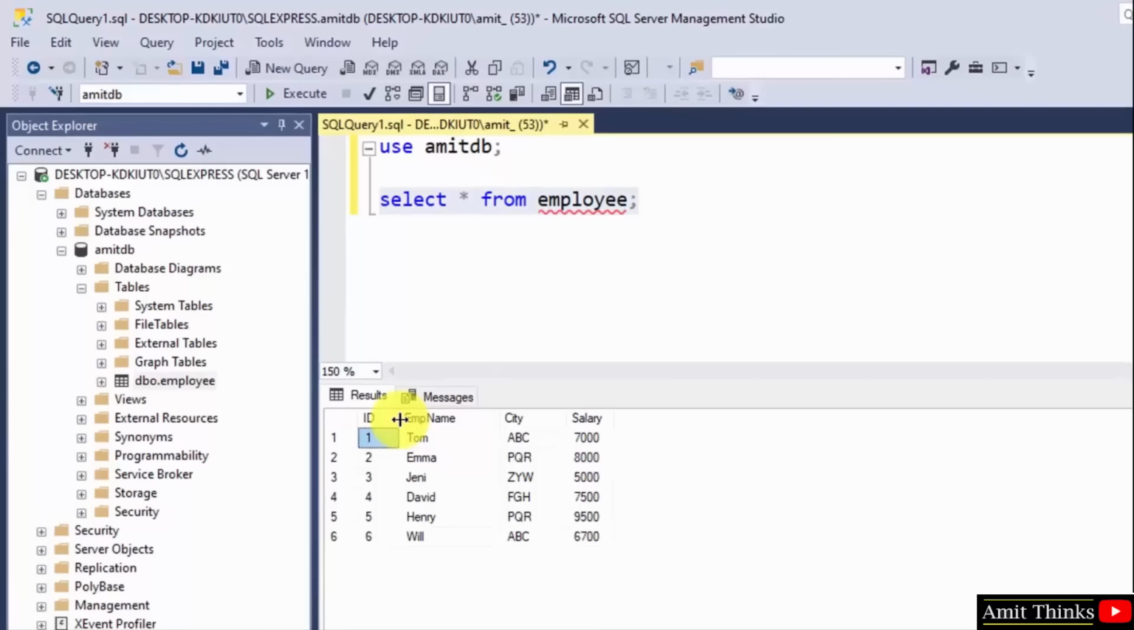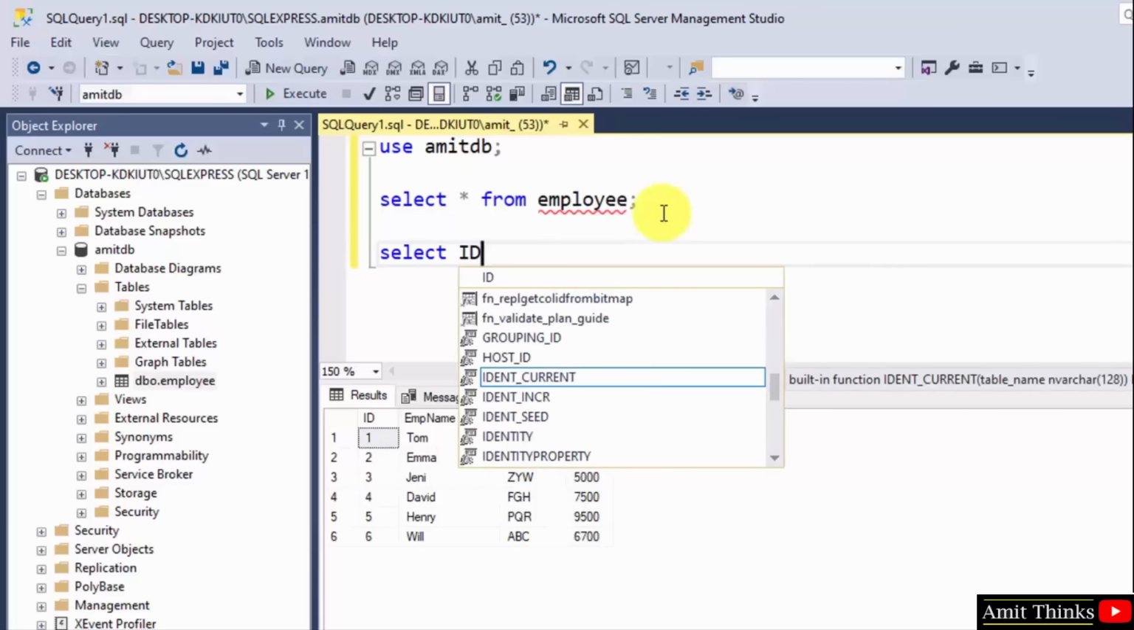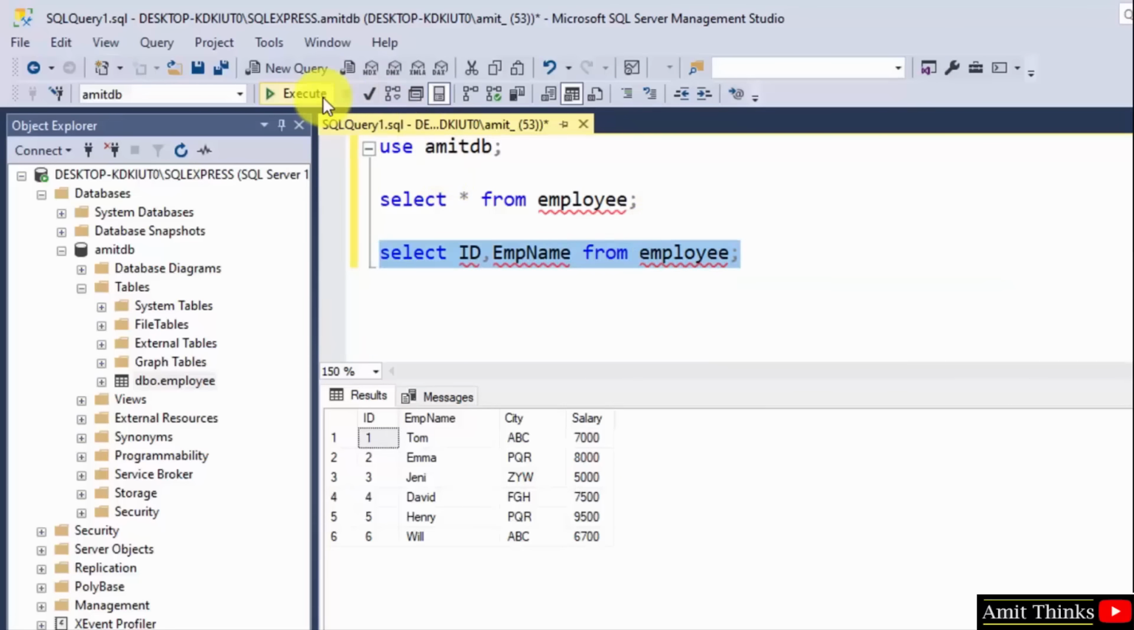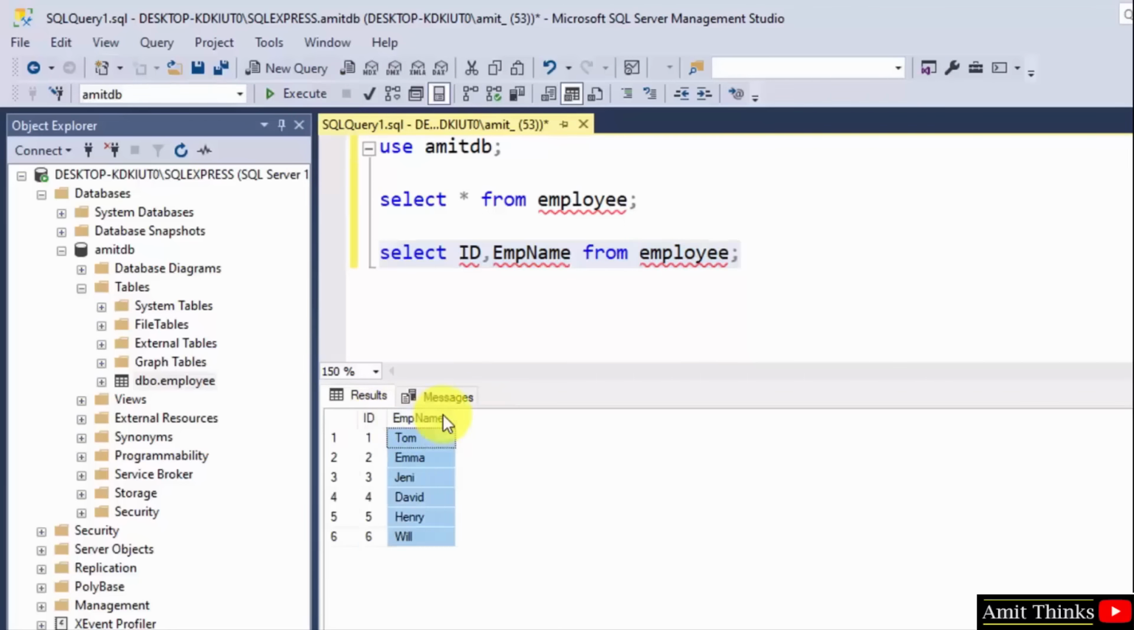Now let's say you need to fetch the records for specific columns. That means let's say you need to only get the ID and employee name. For that, use select. Mention the names of the columns, that is select ID comma emp name from the table name employee. That's it. Select it and click on execute. Here you can see only ID and emp name we fetched from the employee table. This is how you can use the select command.